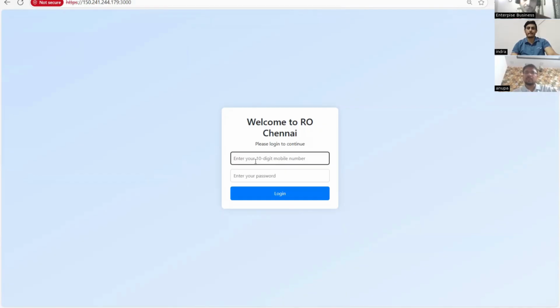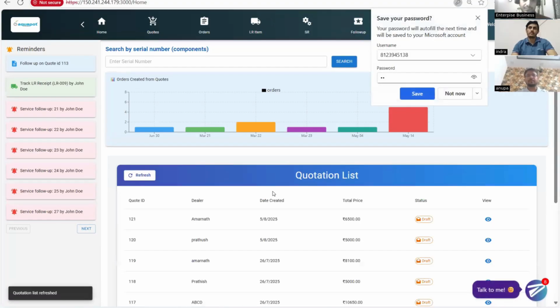As I mentioned earlier, it is for small and medium scale industries, keeping in mind the Indian market. Let me showcase the application. As you can see, this is the login page, and in this login page, we can register the user through their mobile numbers. So let me log in. So this is the application.